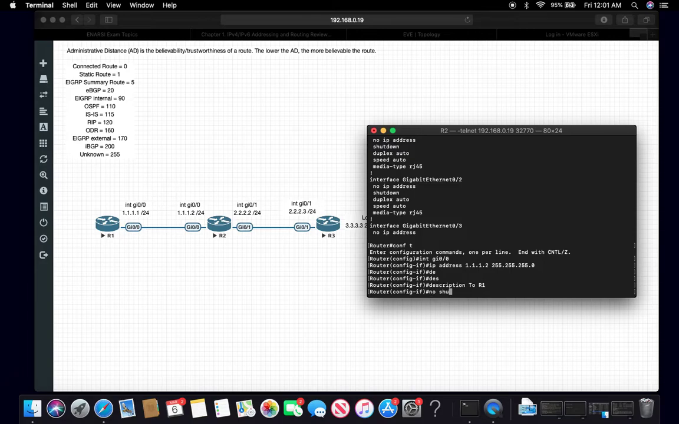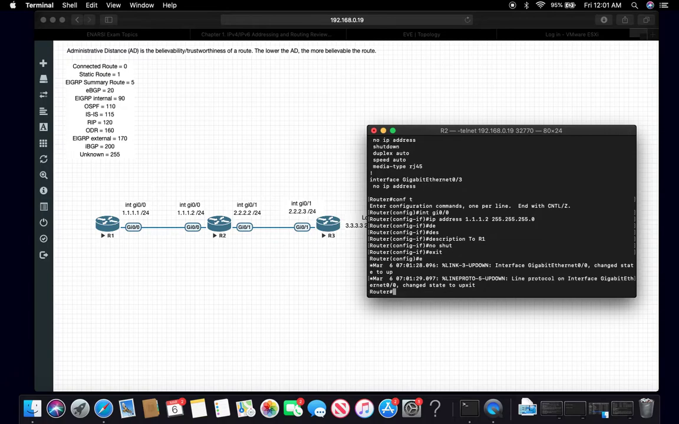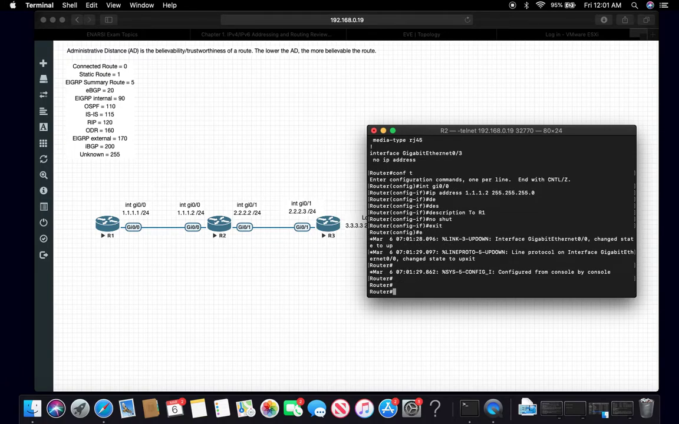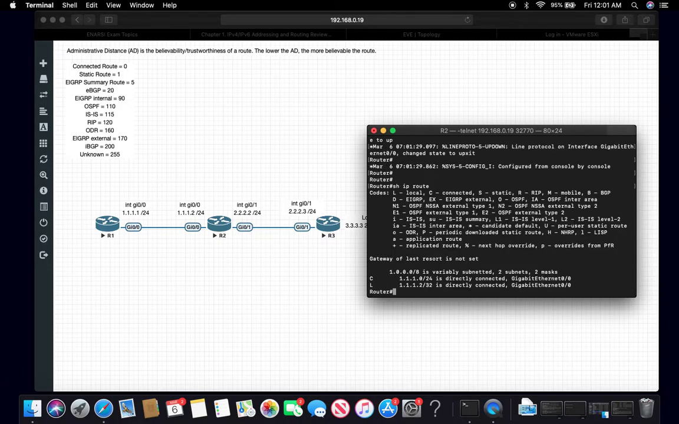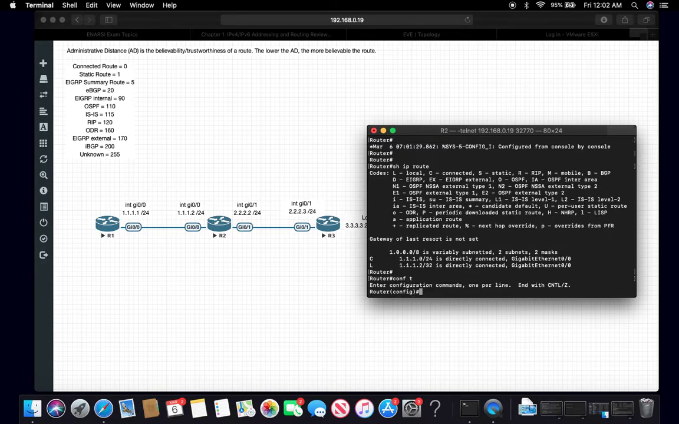So no shut. First things first, this is going to come up, and we should have a route now. If I do show ip route, we can see we have the 1.1.1.0 subnet, and it's directly connected using interface Gi0/0. So that's a good sign. Next we're going to configure 0/1.